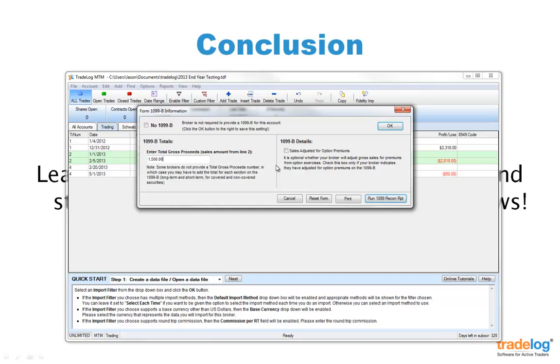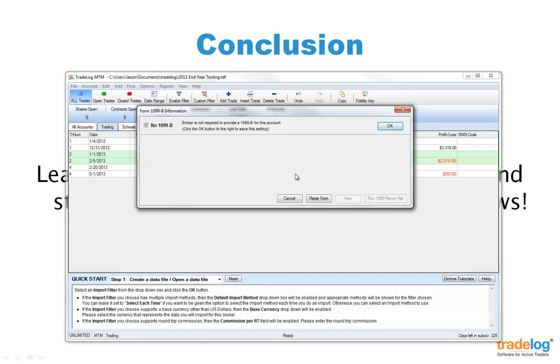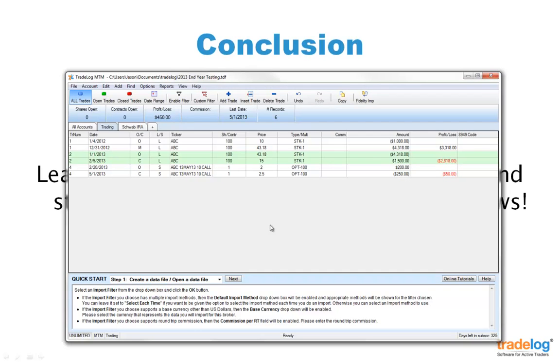So this is really just a step that helps ensure that TradeLog has all of the data that your broker has. But at the same time, we do know a number of those who've elected Section 475 MTM don't receive a 1099B at all. So if that's the case, you can just check that box and you don't have to worry about that process.